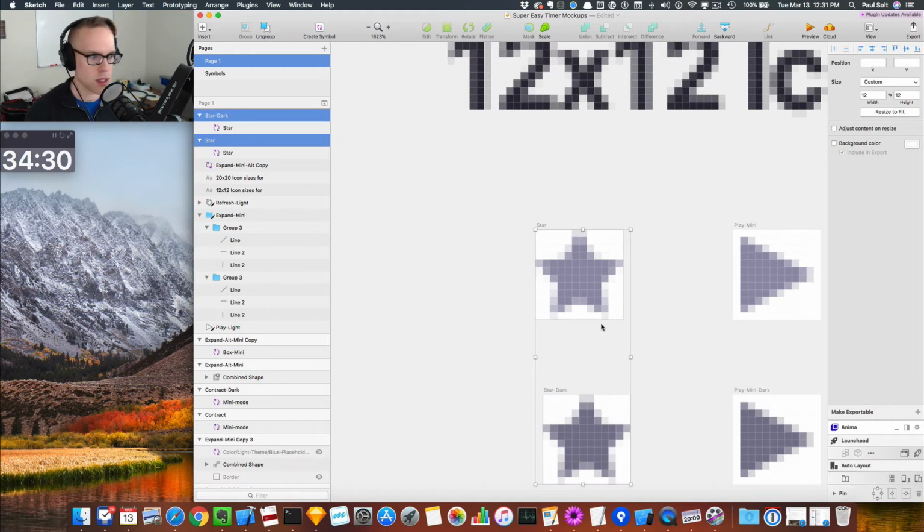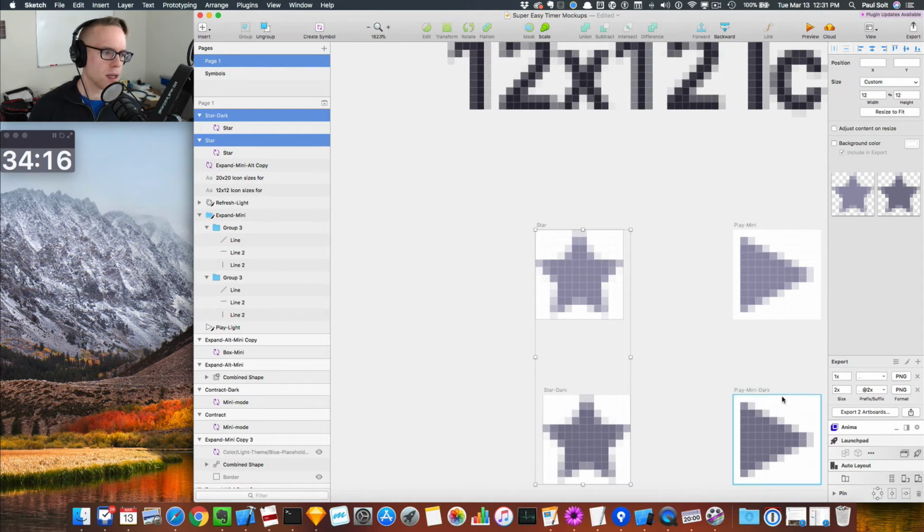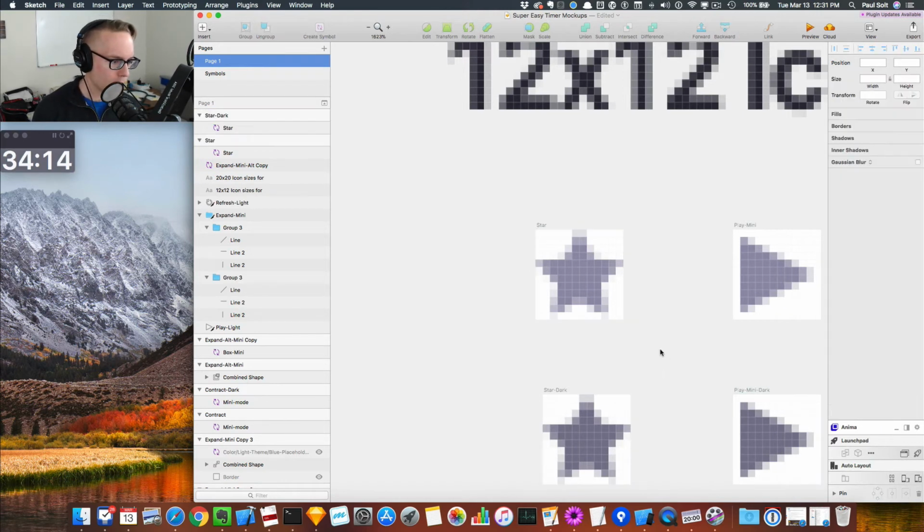So I'll just select both of these artboards and I'll make them exportable. And since I'm doing a Mac app, I just need two versions. I can go for the 1X and the 2X, and I'll do both PNG. You could also do vector. I had some issues with vectors. I'm trying to iron out what's going on with that.